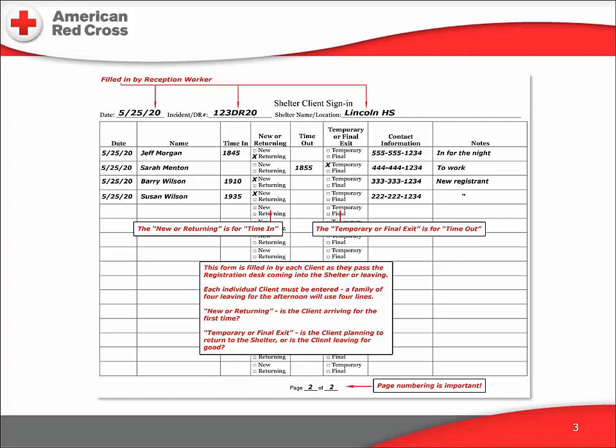Contact information. It's important that we be able to contact the client with information or to track their whereabouts. This is almost always the client's cell phone number. Notes is the place to record additional information that's relevant, the client's destination, anticipated return, and so on. The Shelter Client Sign-In form is a critical snapshot of the current client population in our shelter.